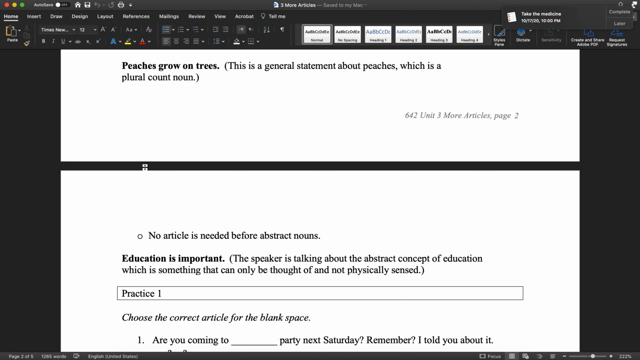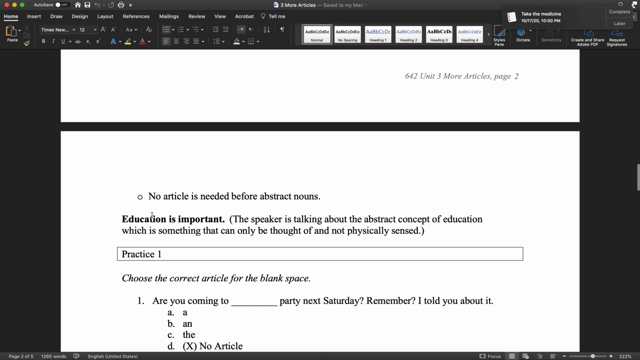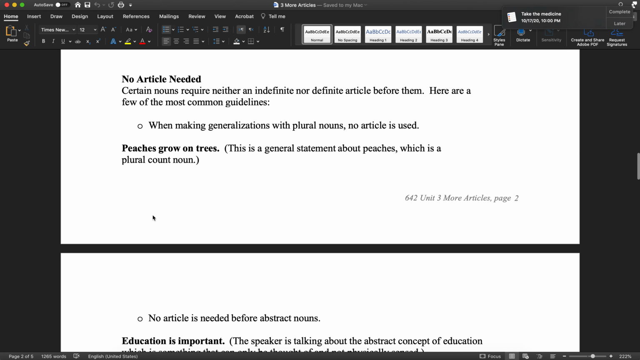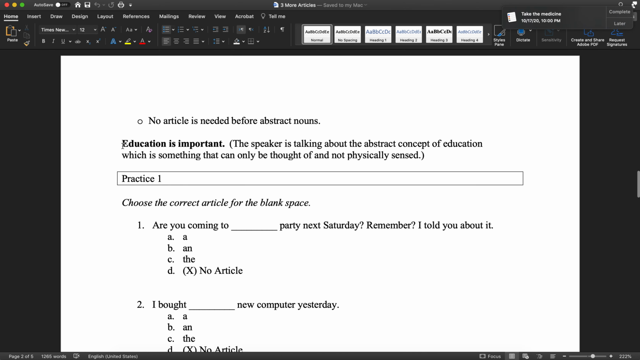Birds love to fly. I don't have to say "the birds love to fly" because it's a generalization. And no article is needed before an abstract noun. Okay? So, for example, education is important. The speaker here is talking about the abstract concept of education.